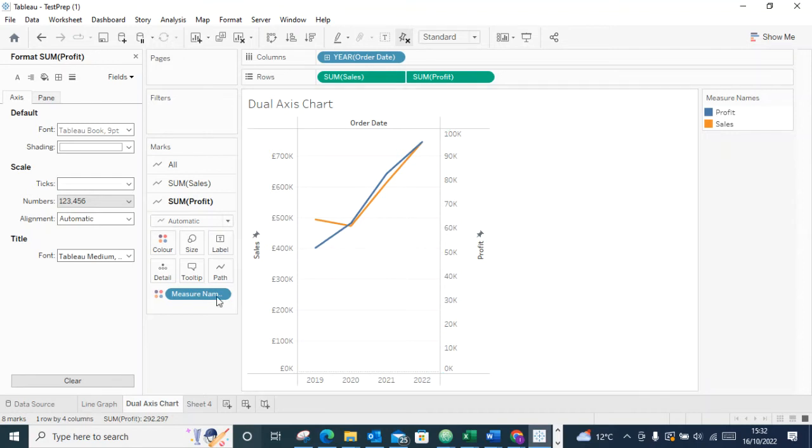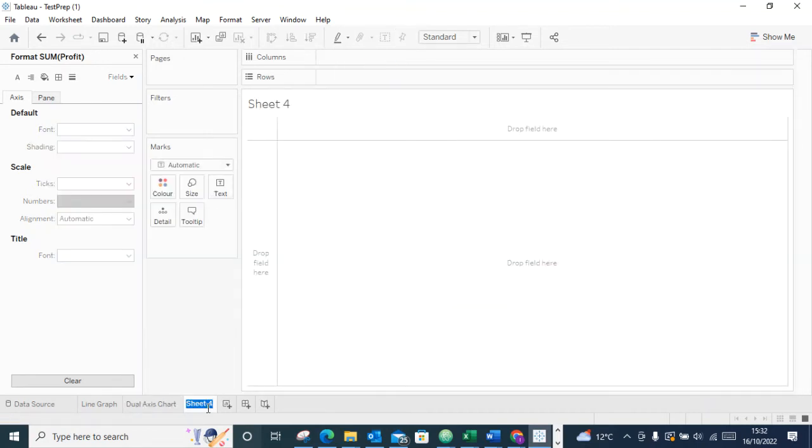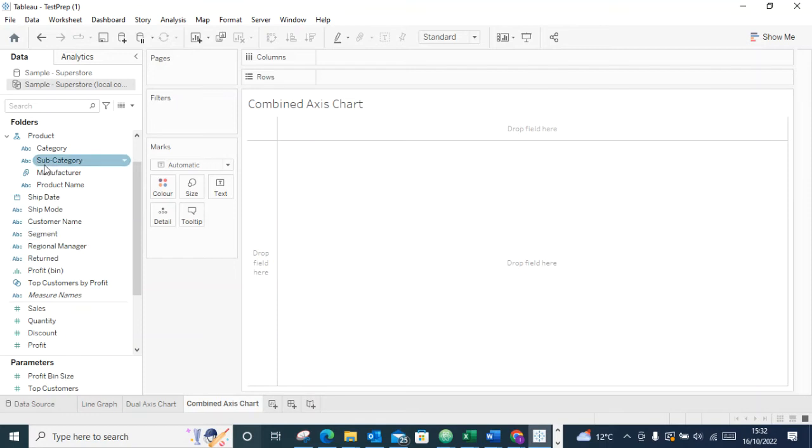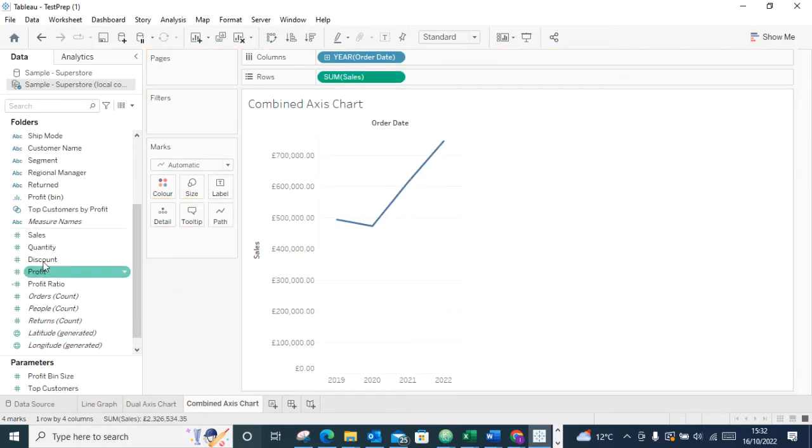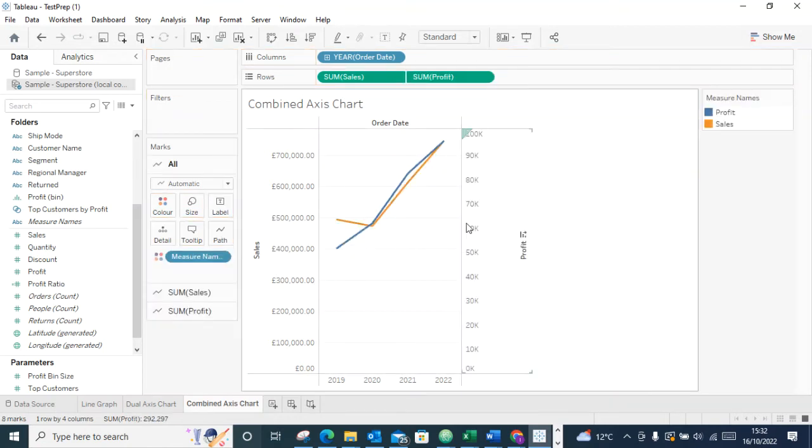So there's another chart they call a combined axis chart, right? You do that combined axis chart the same way you did your dual axis chart, but the only difference between them is that you only have one axis.